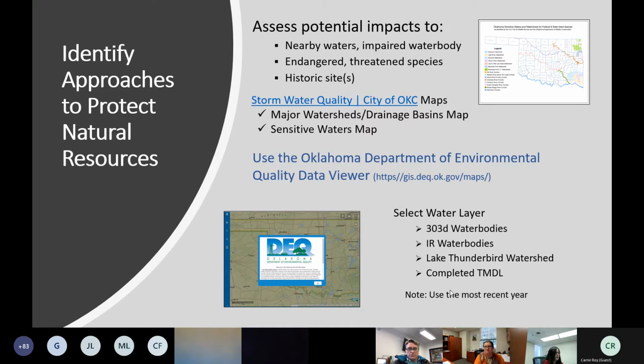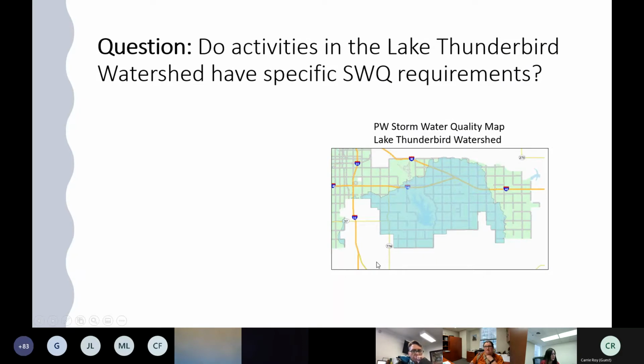Once you have all the information collected there, you're going to want to note this in your SWIP so that you'll know what type of bodies of water we're discharging to and what additional measures we need to take. One of the things you may discover is that you have a project that's going to be involved with the Lake Thunderbird Watershed, and that comes into play with a number of things. Josh, do we have activities in the Lake Thunderbird Watershed, and if so, do they have specific additional stormwater quality requirements?